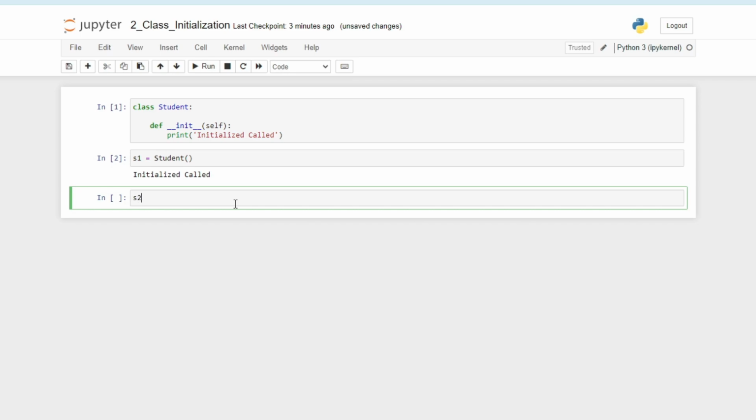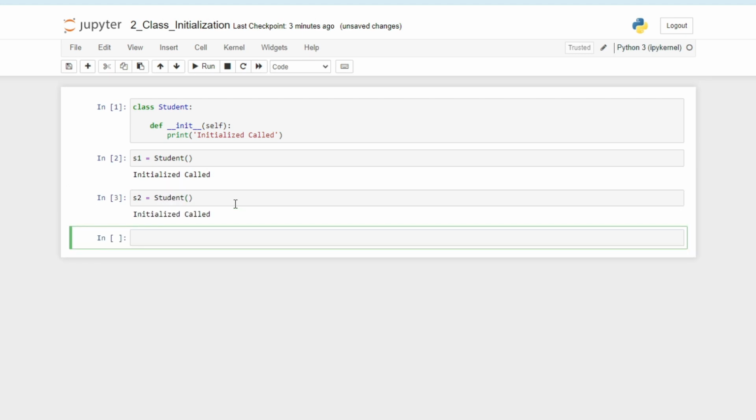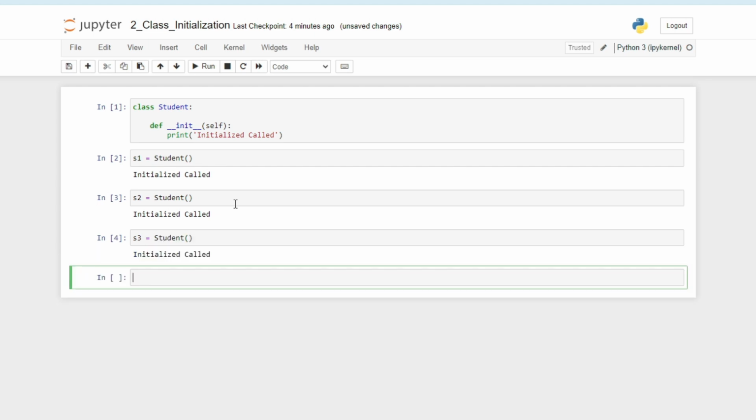And it will be the same every time we create a new object of type student. So for example, we create another student object and assign it to the s2 variable. Again, if we execute the line of code, Python will automatically invoke the init method, which calls the print function showing initialize code. Let's do another one. Let's assign that to the s3 variable. And again, we have the printed text as an output.